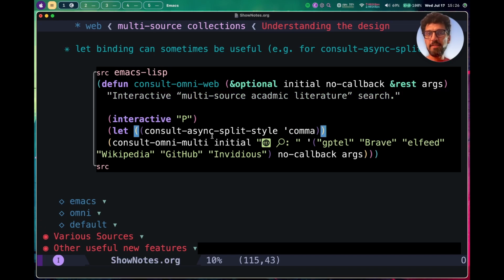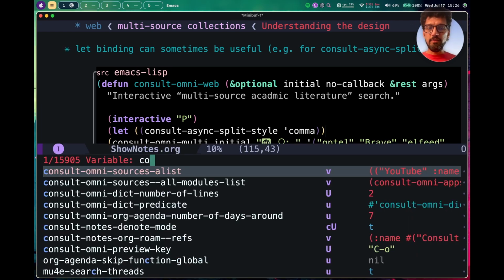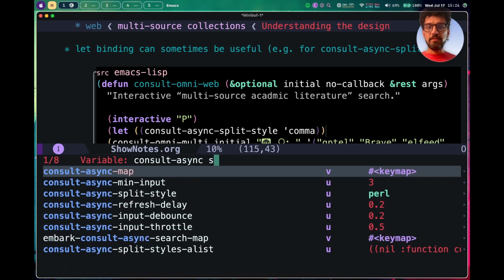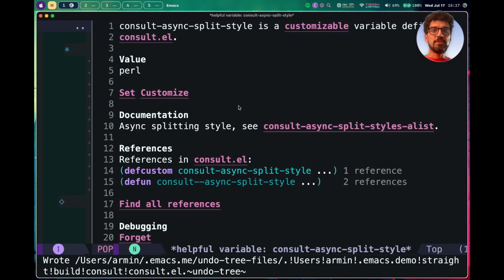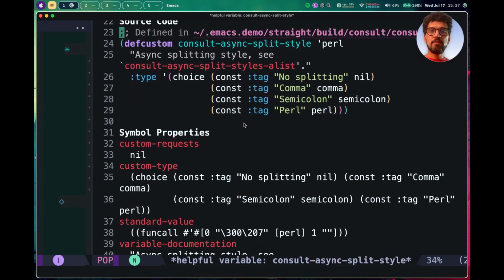and so for example here I'm changing the consult async split style to comma. So here if I look at consult async split style, you see by default it's Perl, which uses this pound sign to split the minibuffer input to search, what is used for searching and fetching results, and what is used for narrowing down the candidates. But you can change that to comma. Let me open this. You can change that to comma or semicolon to change the behavior.